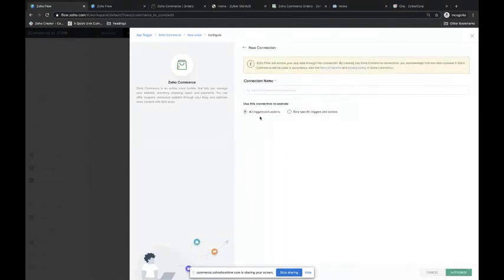Click on this and it will ask you to provide a name for the connection. You click authorize and it will then ask you which store you want to connect. And once you give those details, your connection will be created. And keep in mind that this connection can be used across multiple workflows.